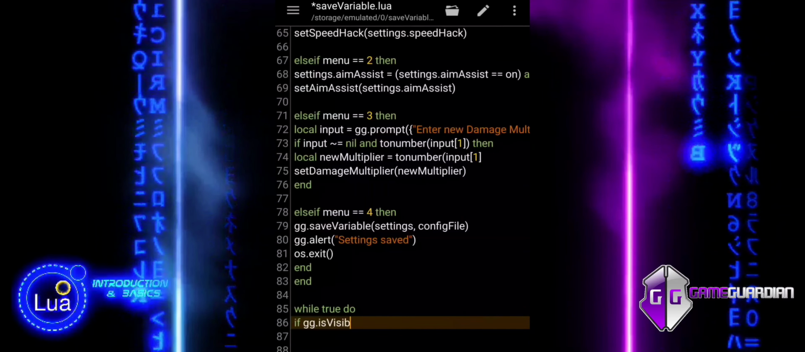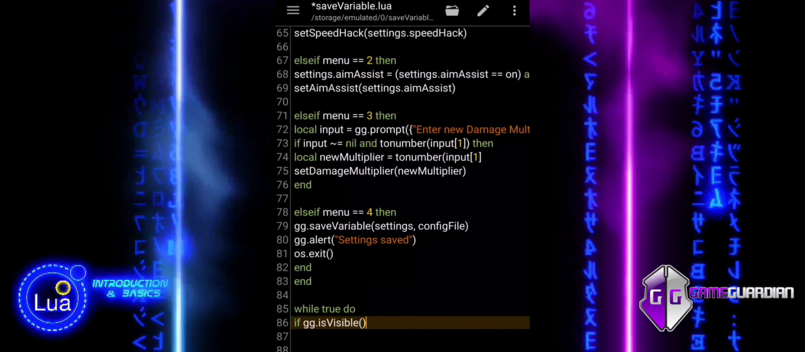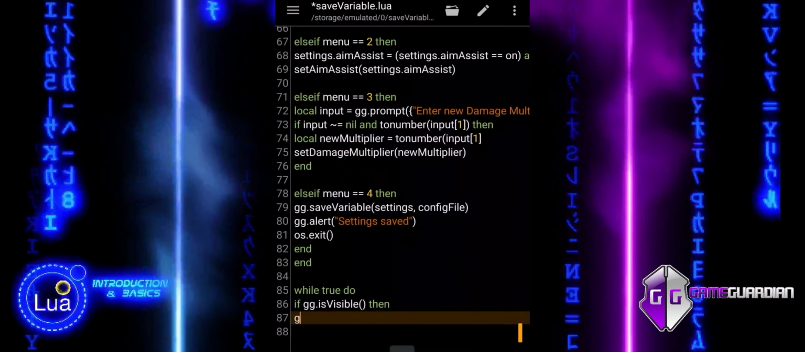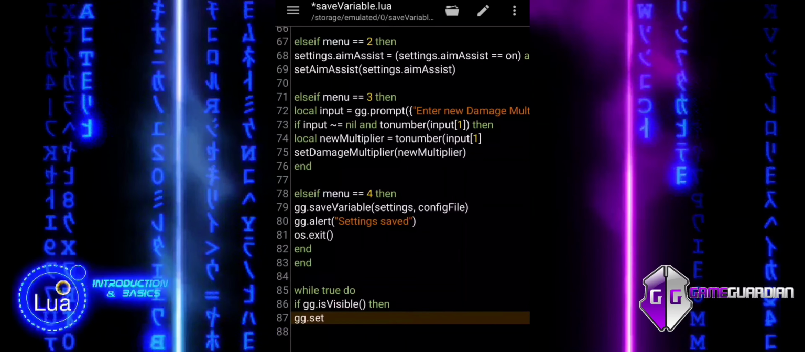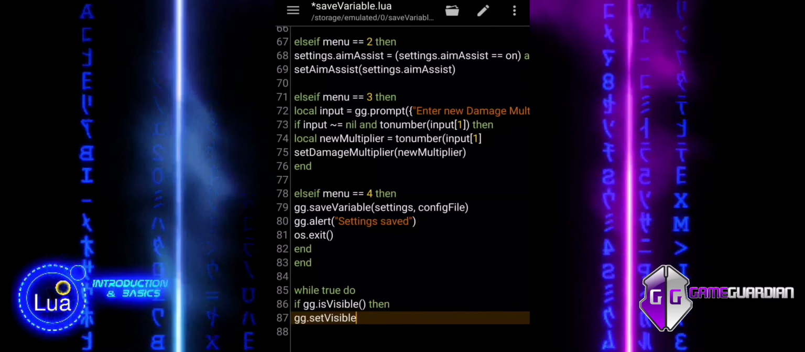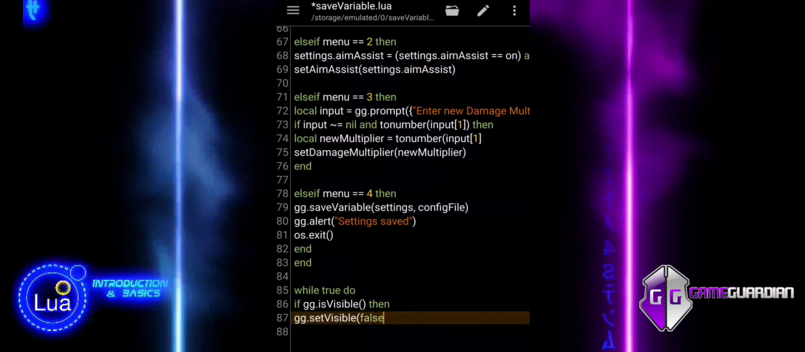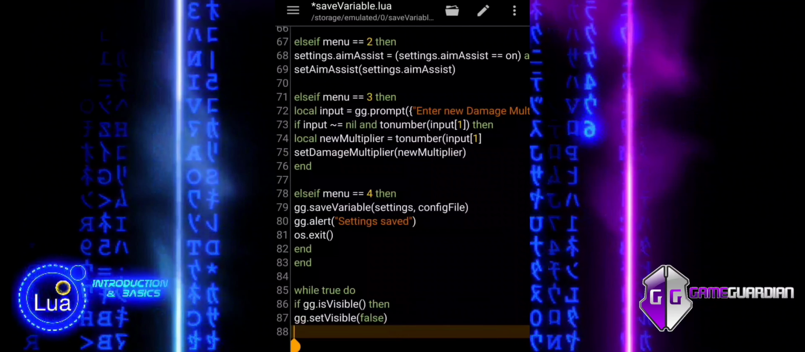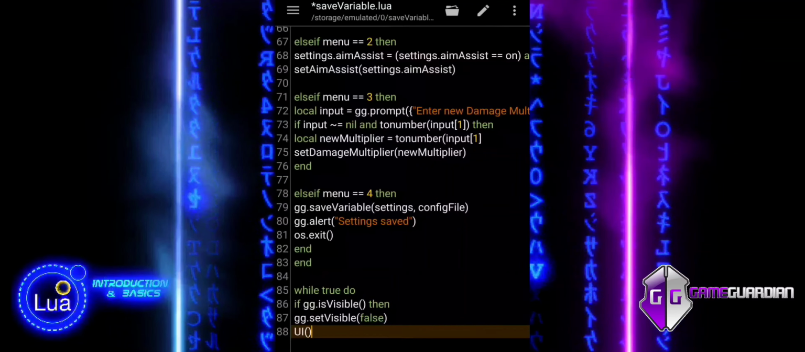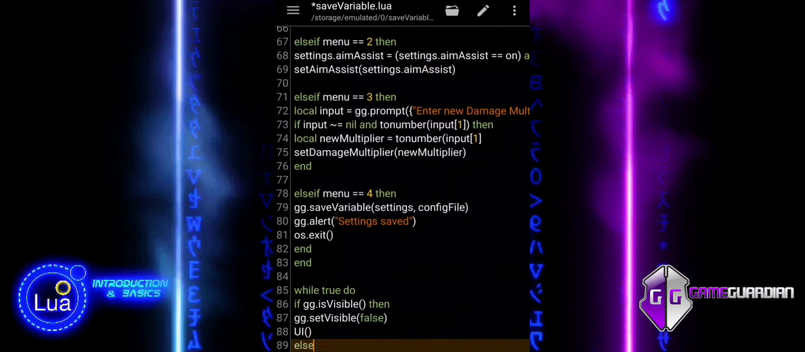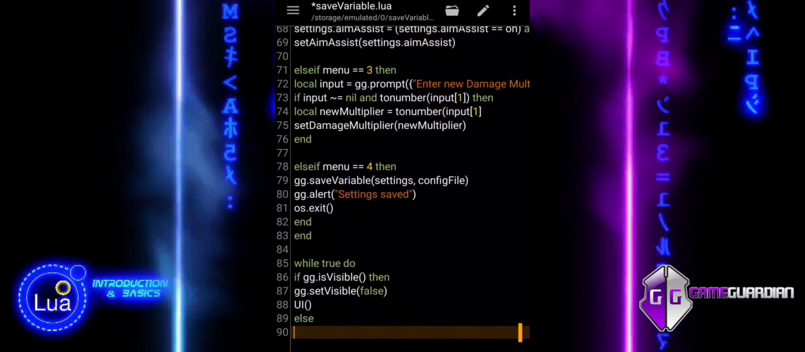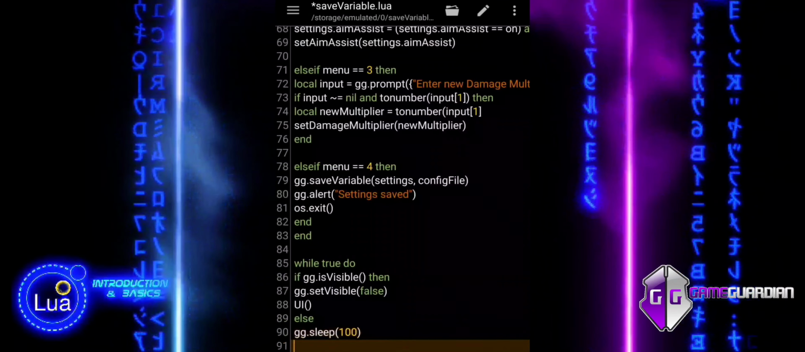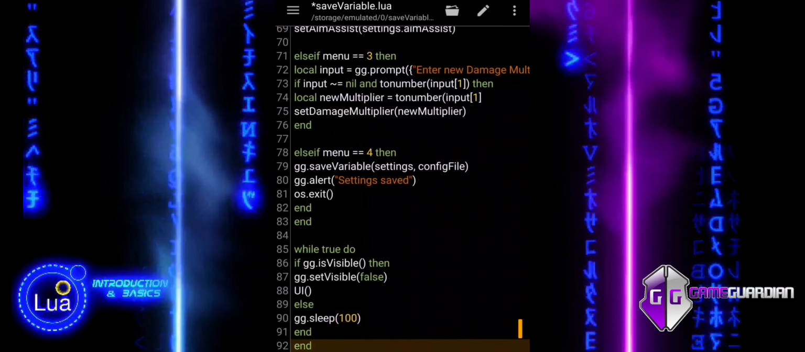The final block of code starts a while true loop, keeping the script running indefinitely. It checks if the GameGuardian interface is visible. If it is, it hides the interface and calls the UI function to display the menu. If the interface is not visible, it sleeps for 100 milliseconds using the sleep function to reduce CPU usage. This loop ensures the script runs continuously and the menu remains functional until the user exits.